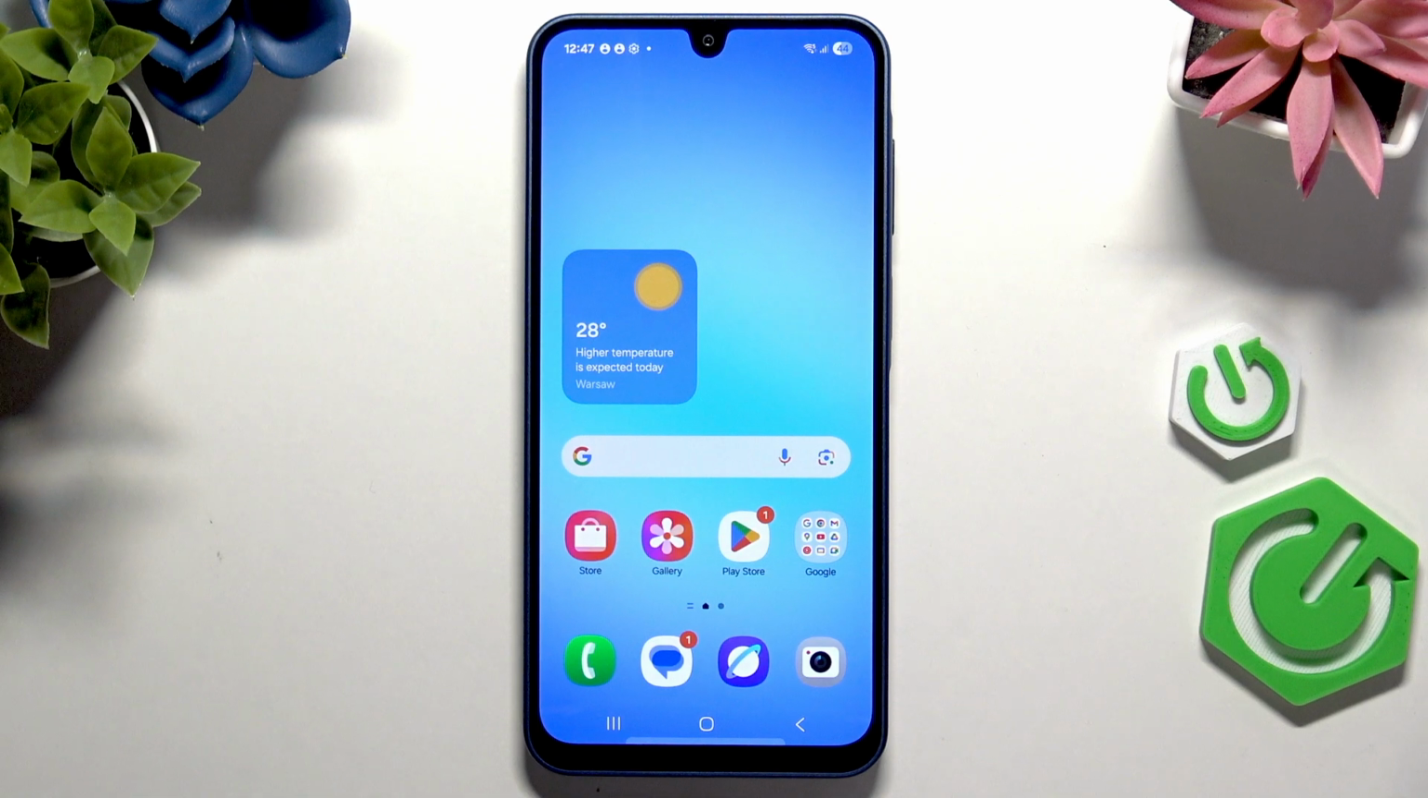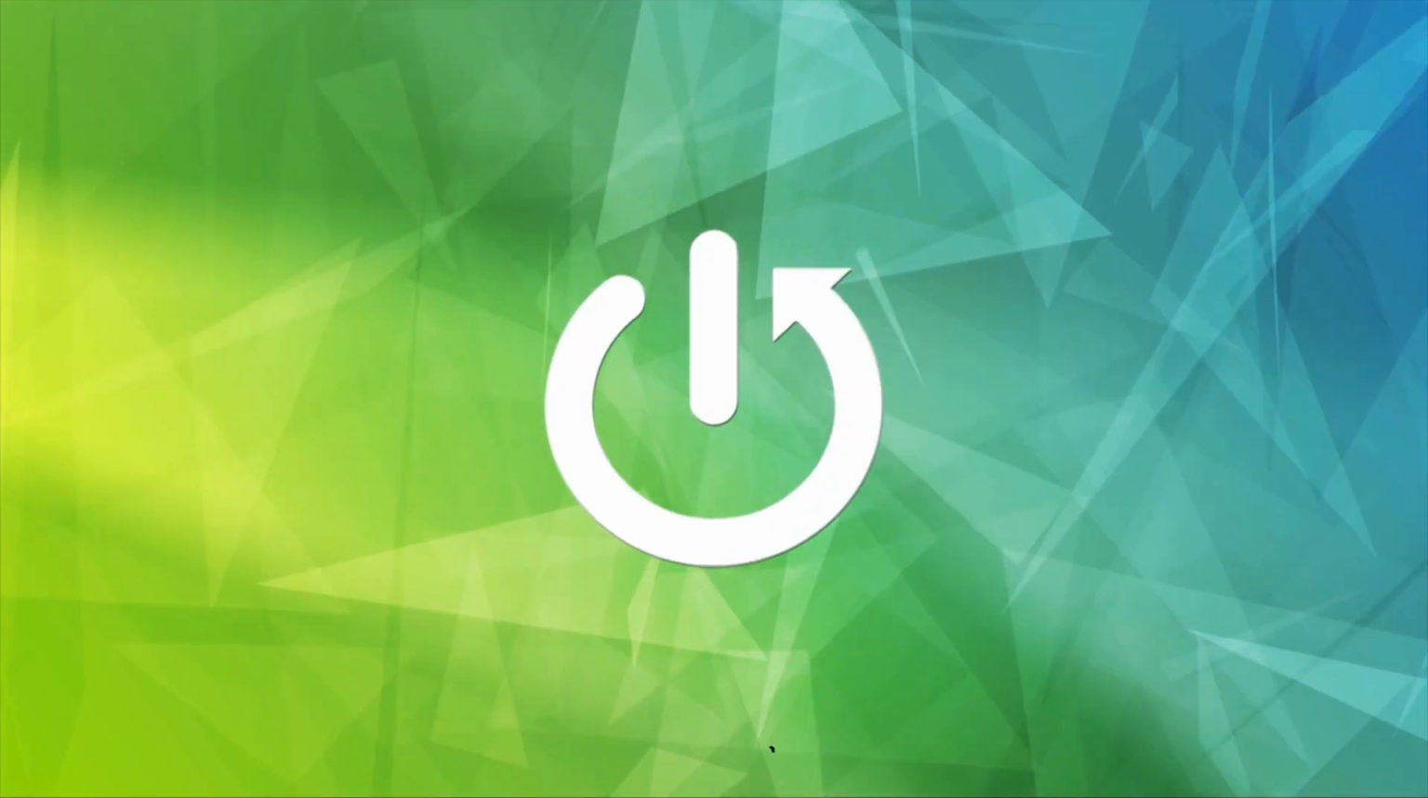Hello, in this video I'm gonna show you secure folder setup and hidden tricks on Samsung Galaxy A17.